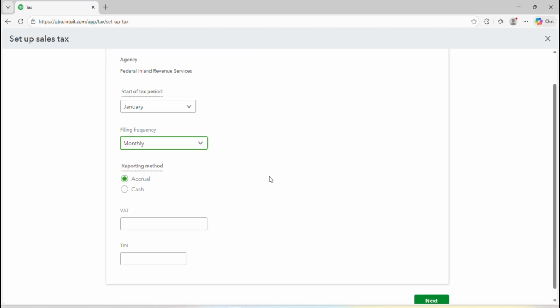So what is the reporting period? It is based on accrual basis. That means the tax of January will be paid in February. The tax of February will be paid in March. The tax of March will be paid in April. So that is what we mean by accrual.